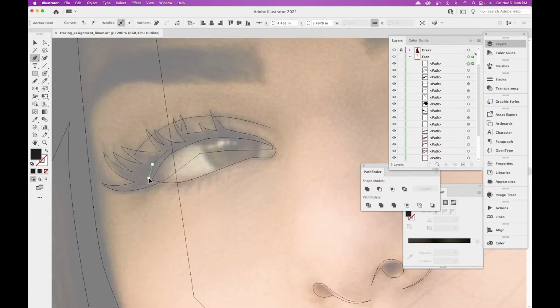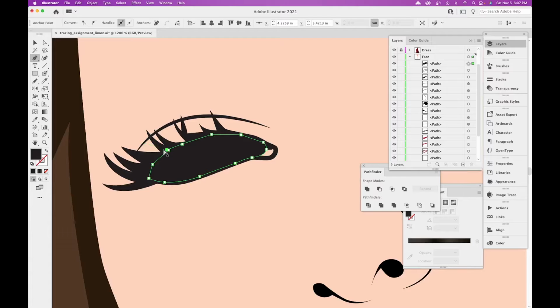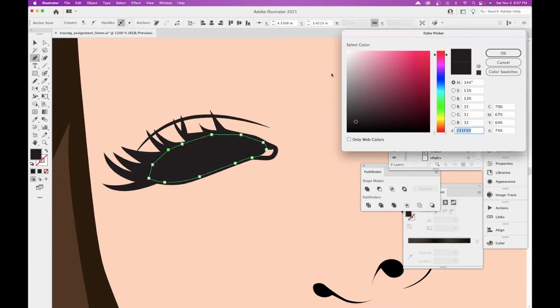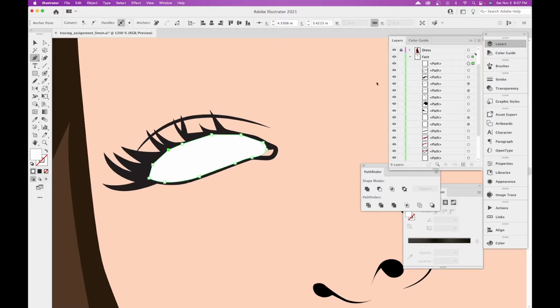So I could go in here and just kind of redo this. Actually, it should really go up here. Connect this one. Now this one should be white. And let's bring this one down. So I could do Command and the left square bracket, or Control left square bracket. So that brings it back one step at a time.